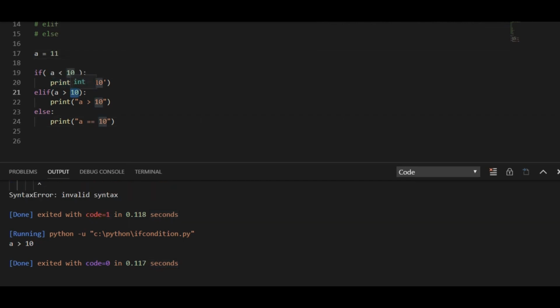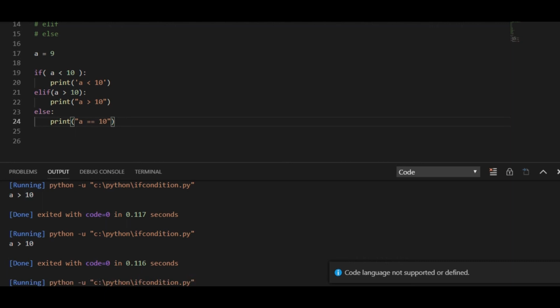Now let's make A greater than 10. Here 11 is greater than 10, it's going to satisfy this condition and it's going to print A greater than 10. So you can see that A is greater than 10. If you make it less than 10, this is not going to come here, because when the if satisfies the condition, it never goes to the else condition. Now if you print this, you see that A is less than 10.